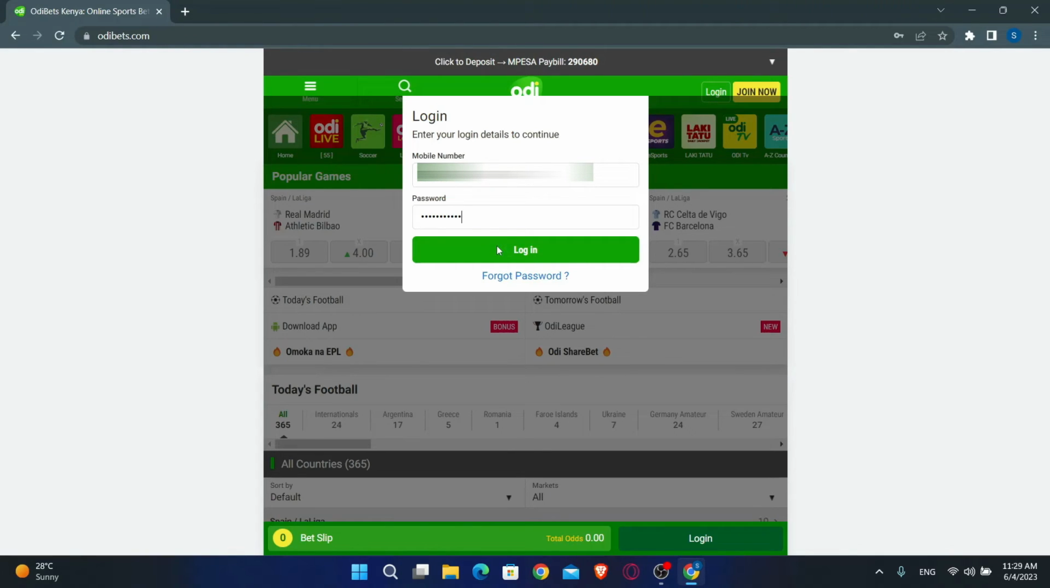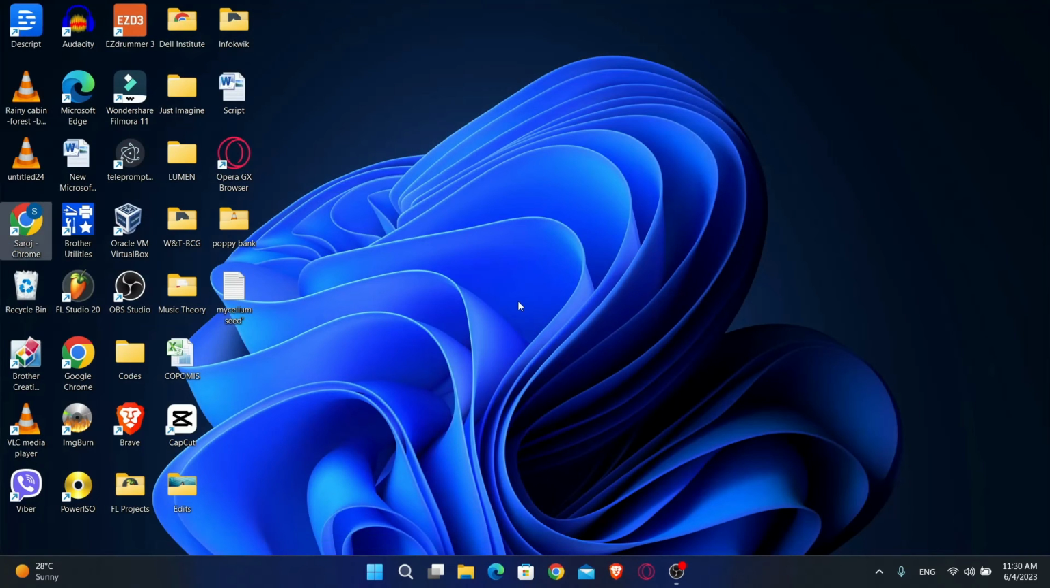Odibets. In case you forgot your password, you can click on the Forgot Password button right below the Login button and you will be allowed to reset your login credentials from there. And there you have it. That is how easy it is to log into your account on Odibets.